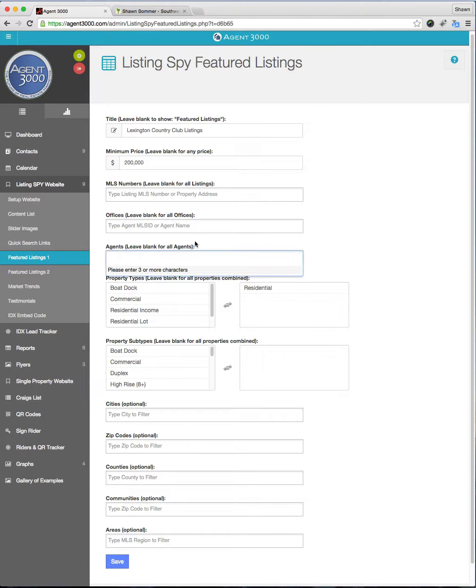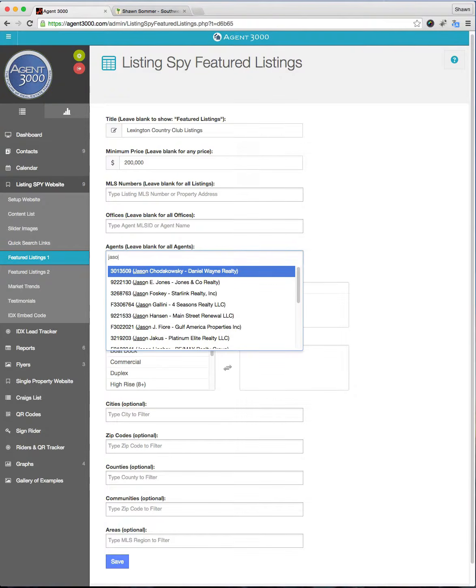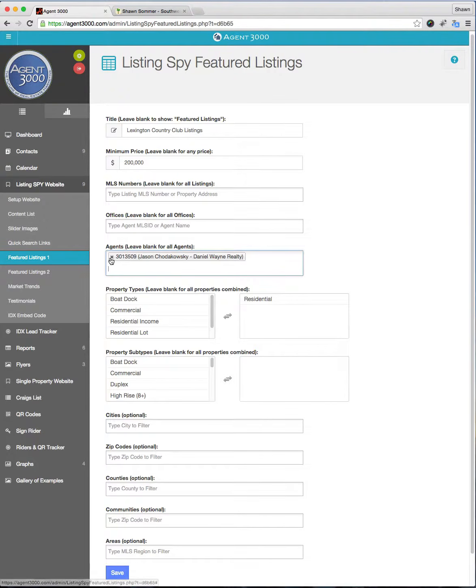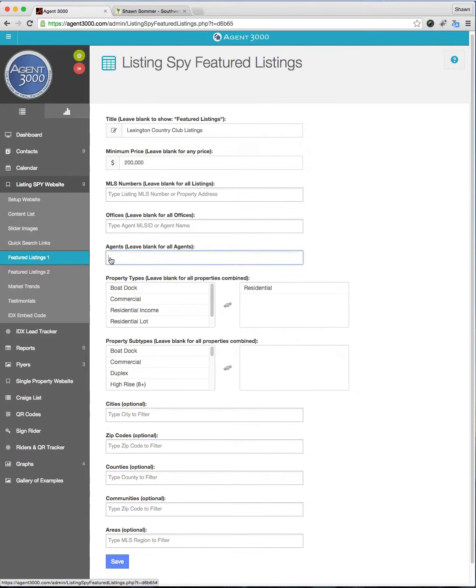Same thing with agents. Maybe you work on a team and you got 3 or 4 of you, and you want to put just your agent MLS IDs in there, and you can do that as well and put as many as you want. So again, you just start typing somebody's name, and I could pick that person, and I could add several others, and when you create all this, it'll always show the latest listings that were listed in order, and it'll grab the first 8 that it finds to put on your website.